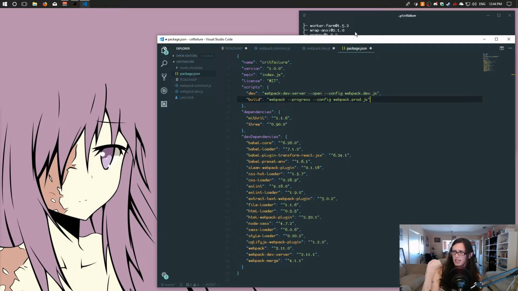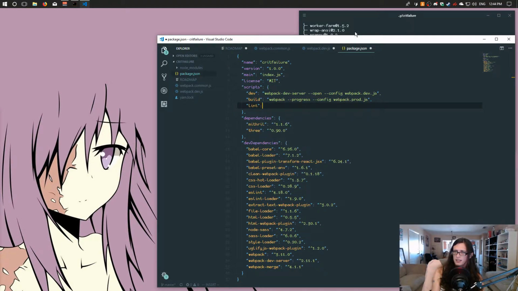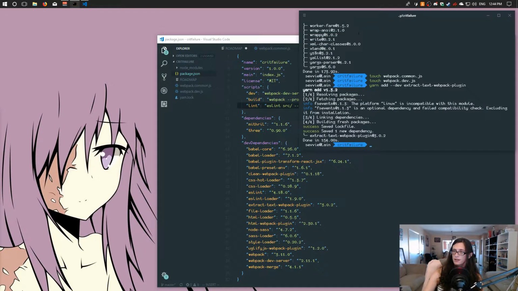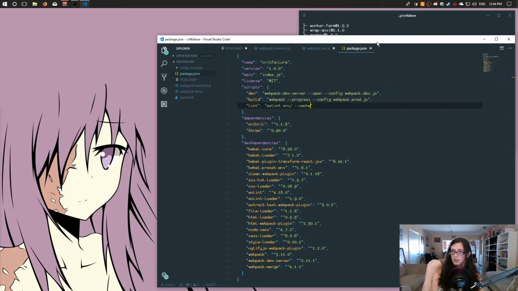Actually, you know what? The linter will be handy. Lint, ESLint source, cache. Save. I think this actually does have to be start. Yes, it does. Okay, so start allows me to save 4 letters when writing.